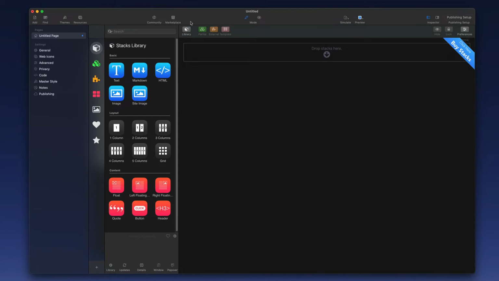And that should get you up to speed with using the Stacks plugin inside of RapidWeaver.